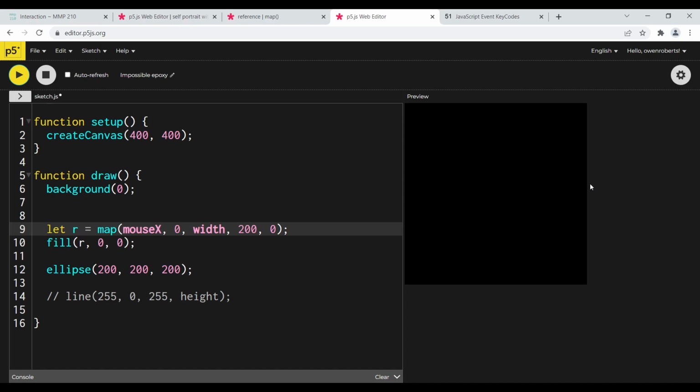So the map function is really, really useful for mapping different ranges to different expressions. We'll look at a couple more examples. Any questions before we continue?